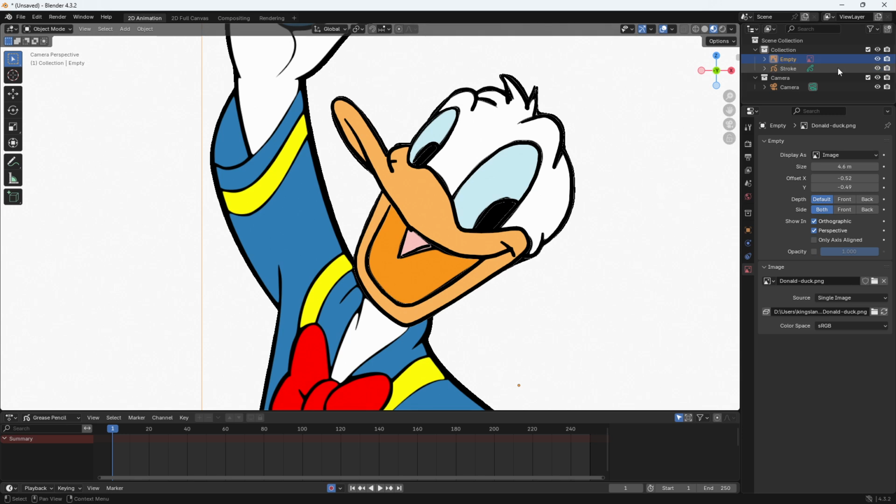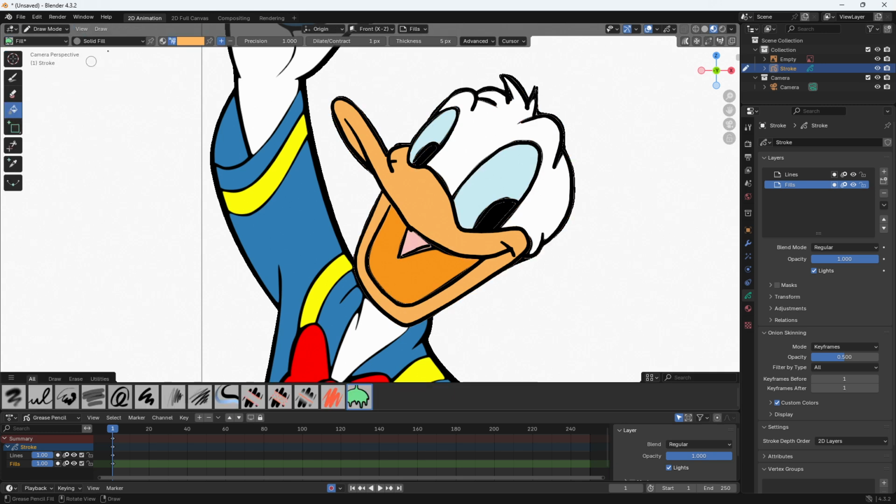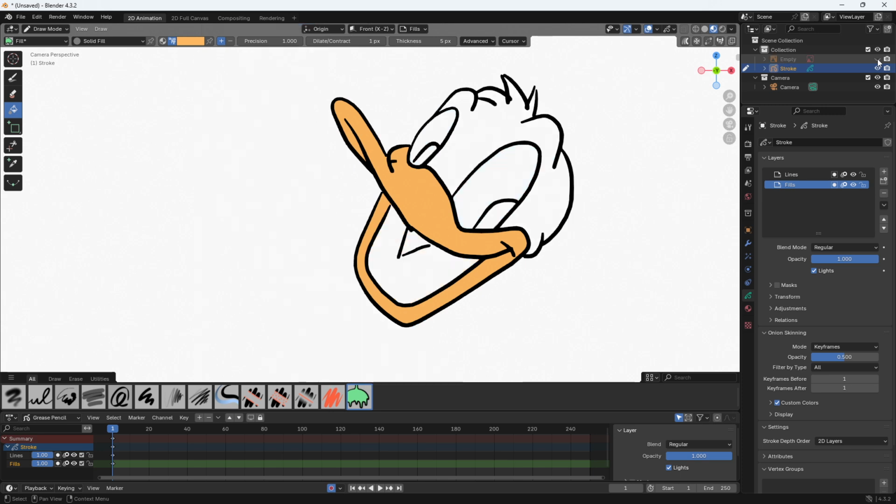All right, let's go back to the stroke. We'll go back here to draw mode. We've got the bucket fill, solid fill, and our color selected. And make sure you're on the right layer, which is fills down here. So now what I'll do is undo the background. We did a pretty good job on that, I think.